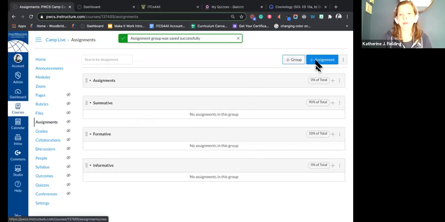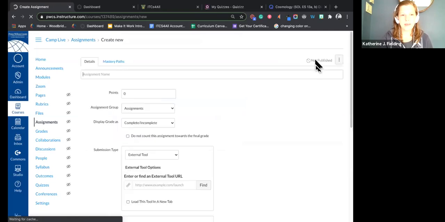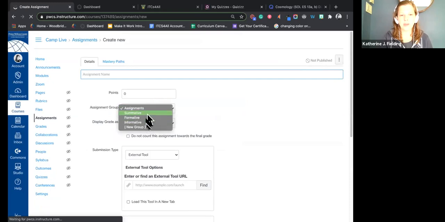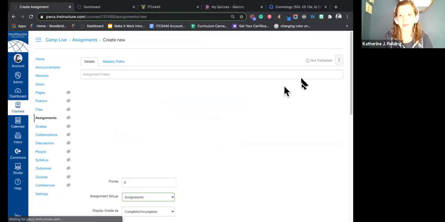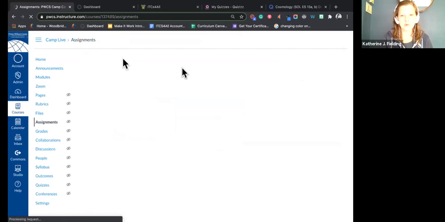So now when I make an assignment, when I choose that assignment, I can choose that group, and it would put it in that group and weight it that way. Now I see someone in the chat saying that theirs doesn't have the weighting. So on this page from the assignment group, you'll need to click here on these 3 little dots right by assignment.